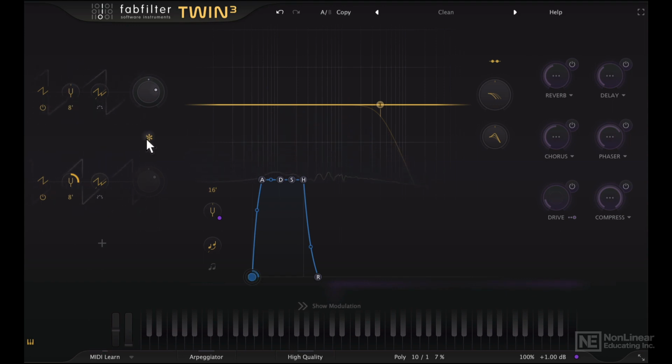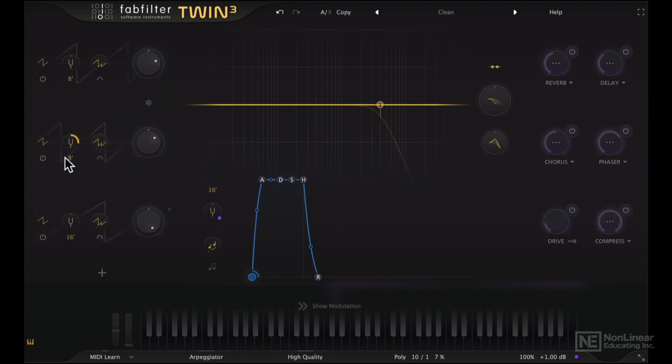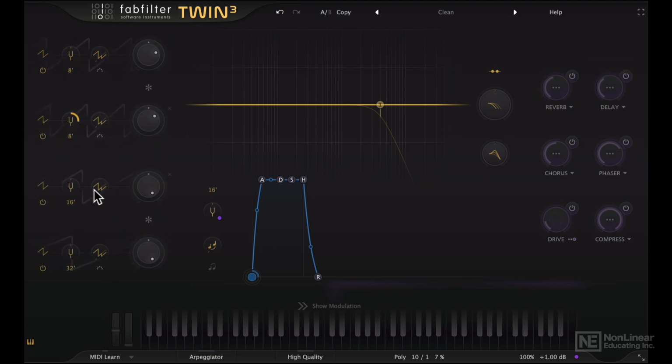Now we can choose to add more oscillators. Hit the plus button here. We have a third oscillator. You might think that since it's called Twin 3, it comes with 3 oscillators, but actually you get 4. So I have 4 oscillators active right now. I can change all the settings of these independently from each other. We can have ring mod active between 2 of these. So you get 2 pairs of ring modulation.